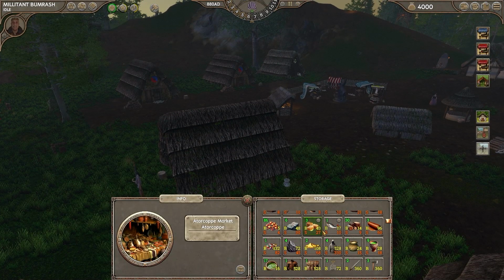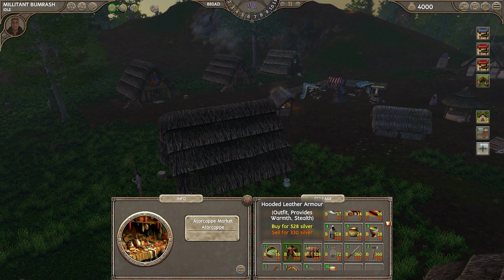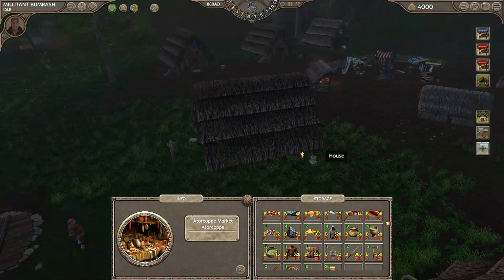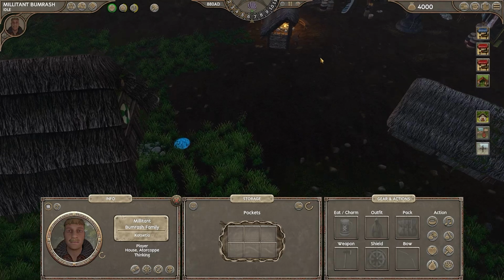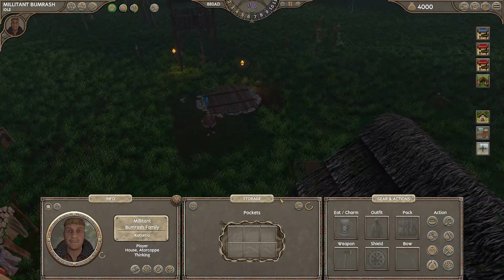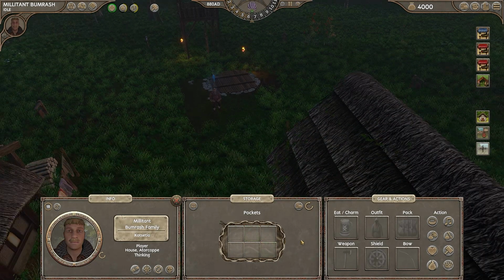Most of these outfits come in the form of a cloak, or a hooded leather armor, or a metal armor suit. Next to that, you have a pack. In this case, it's a pack that gives you more storage slots, and you can also store multiple things on top of it. You can stack them. In your pocket, you cannot stack anything. You only put items of one unit, and then in your pack, you can put up to 5.